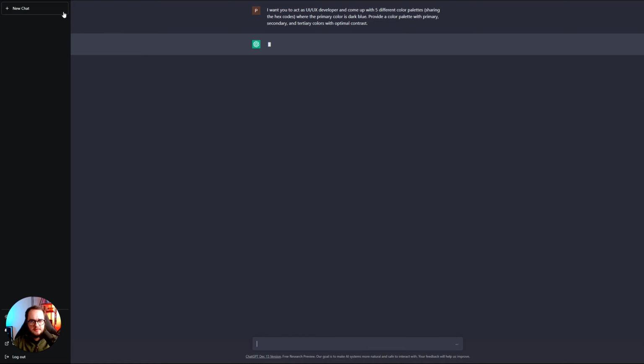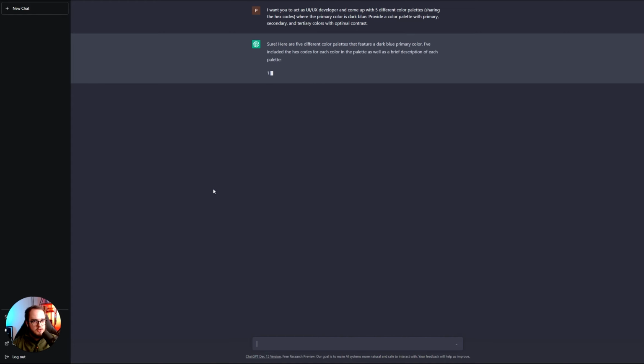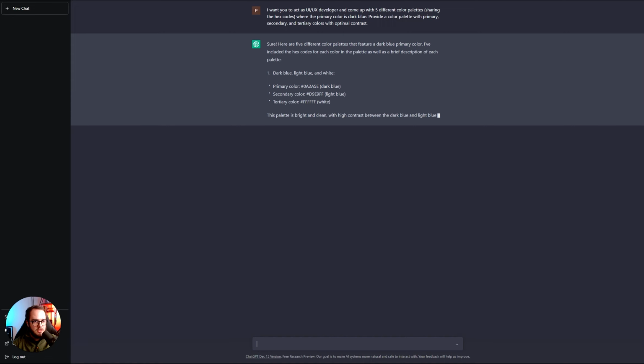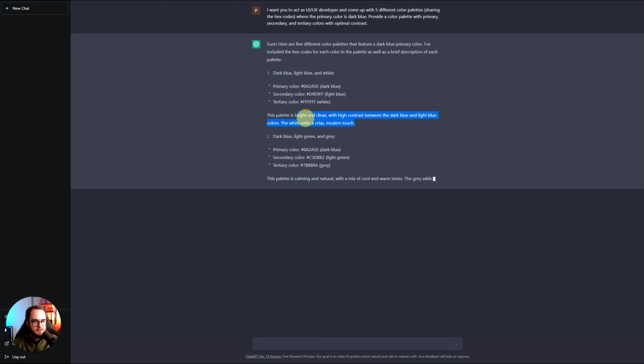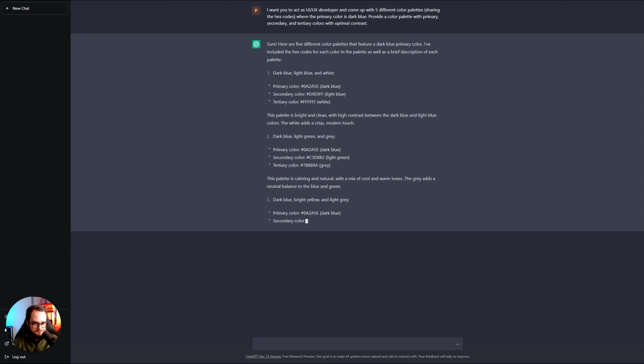Now the reason I copy is that sometimes it's crashy, so I don't need to rewrite everything. So let's see what he comes up with. Let's give him a couple of seconds to start writing this down. You know, so again, I don't recommend using this every single time, but it is gonna give you a color palette. So this one is dark blue, light blue, and white. I did mention 5 different color palettes. Okay. Second one is dark blue, light blue, and gray. And it also gives you a little bit of detail here, which is okay. Dark blue, light green, and gray. Okay, interesting. Dark blue, bright yellow, and light gray. So gray.